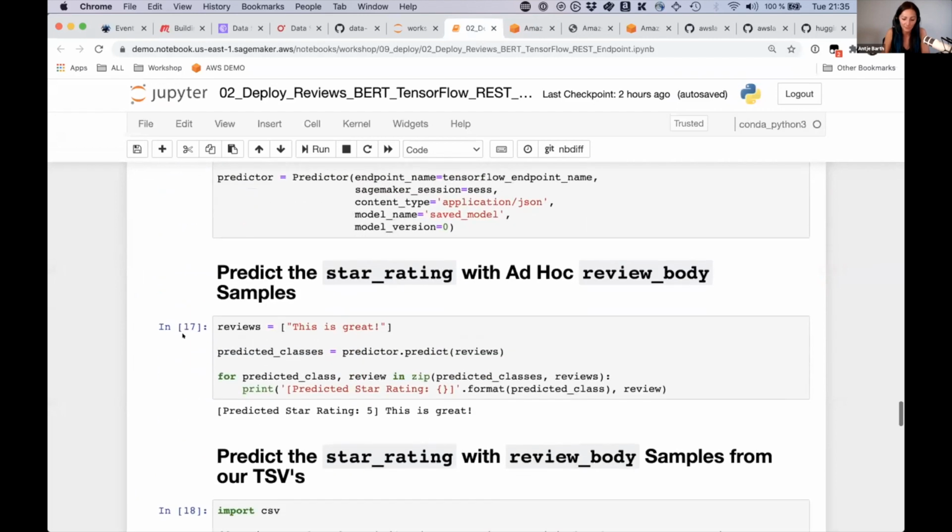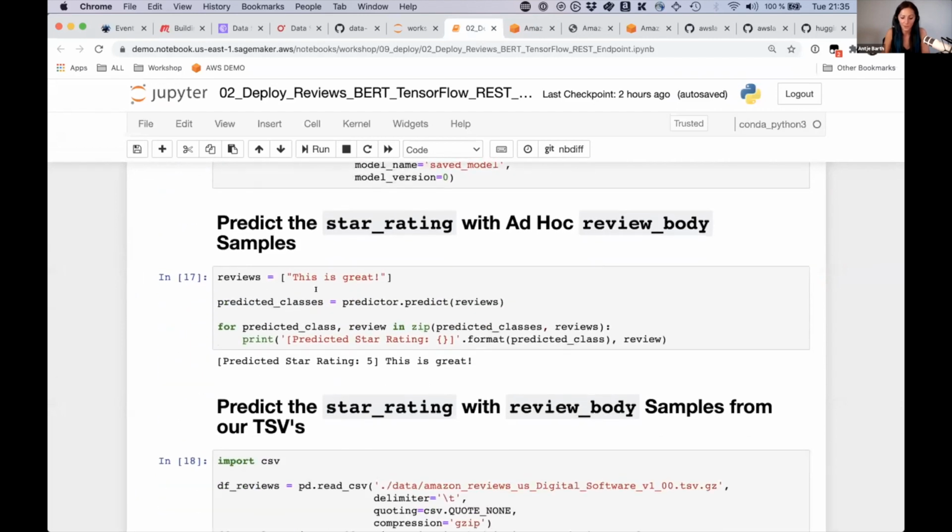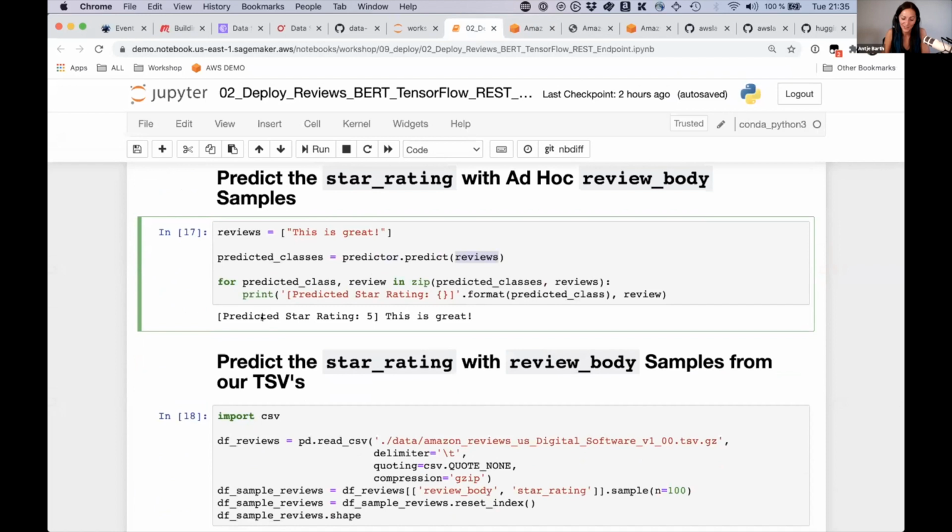You can simulate predictions here. So with this predictor, which I quickly showed, you can really just pass in sample text. So here I'm choosing, "This is great," passing it into reviews and then showing the output. And here you can see the output is a rating of 5. This is great.